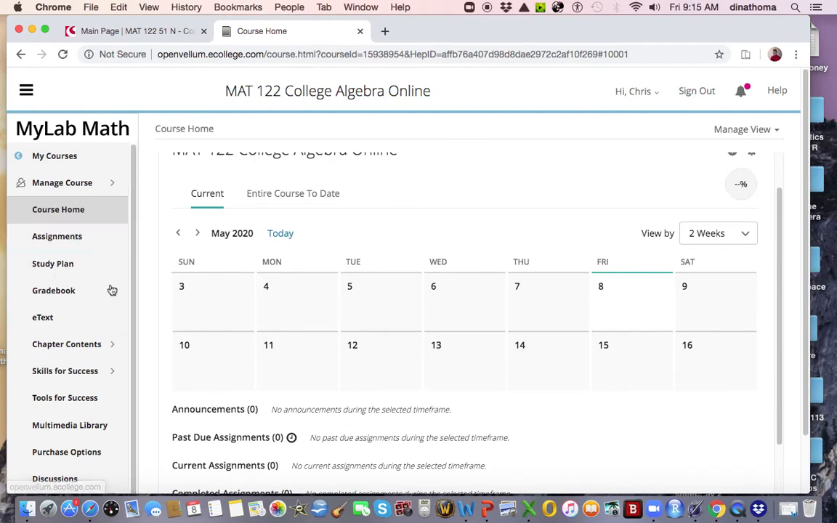The key is here is the e-text. So if you bought just the software code, here is the e-text. If you do the temporary access, you can come down here where it says purchase options when your temporary access expires.